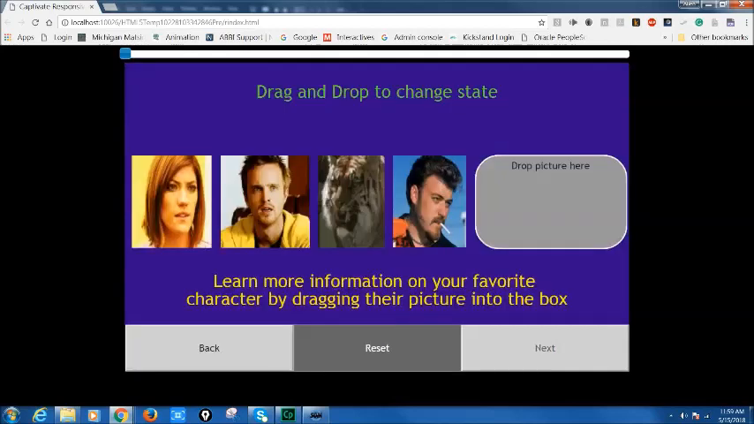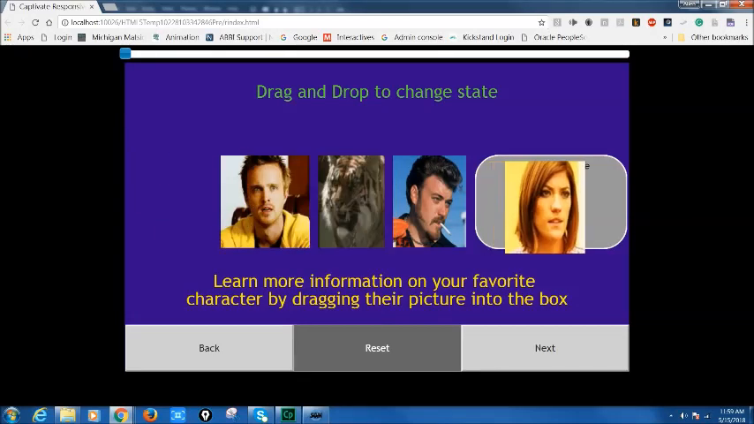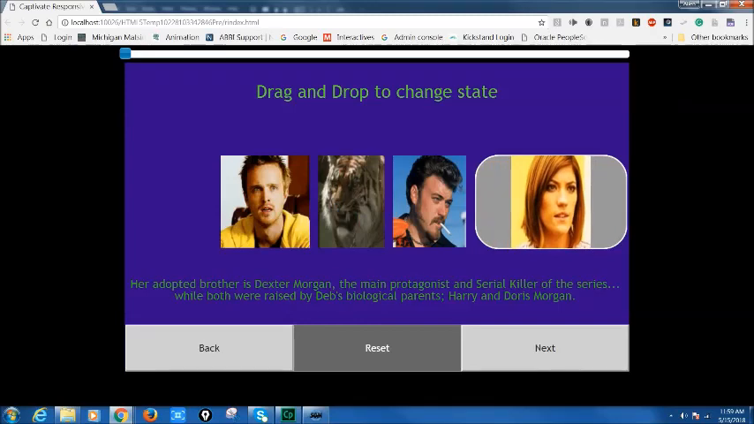All right, so that's not the project. Here's the project. So we have the four drag items and then a drop area, and this box here where it says learn more information on your favorite character by dragging their picture into the box. That is the area that's going to change state. So if I drag Deborah Morgan, it gives information about that character.